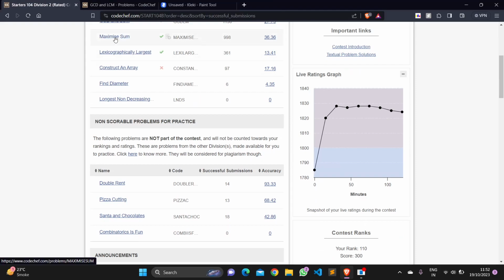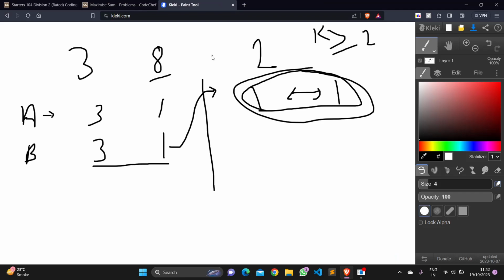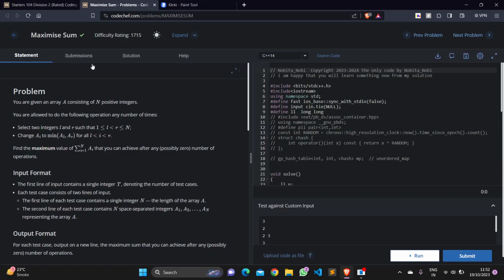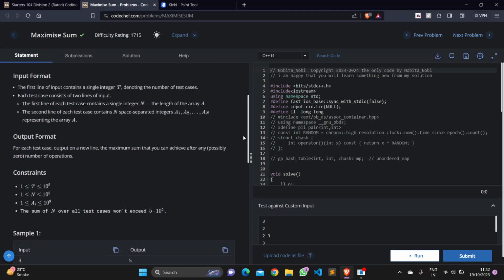Let's see the solution of the second problem. So yeah, what is given in this problem? You are given an array of n positive integers. You are asked to do the following operations n number of times. Select two integers. Change a of i to min of l and r for all i greater than l and less than r. Yeah, so it was a pretty standard problem based on prefix and suffix.